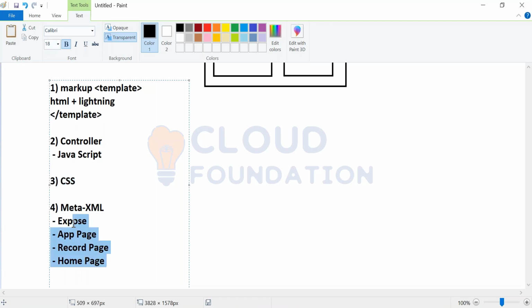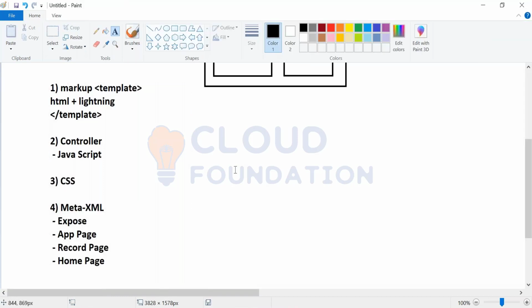The fourth file is very important because whenever we implement a FlexCard, we expose that component. Where I want to use that component, where I would like to show the component on the UI, this configuration is required. So that is about Lightning Web Component.